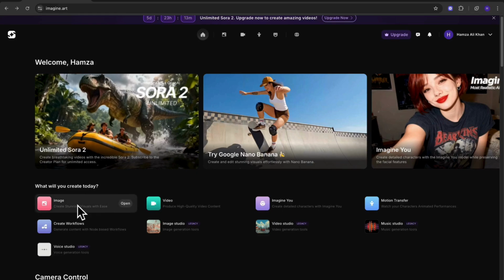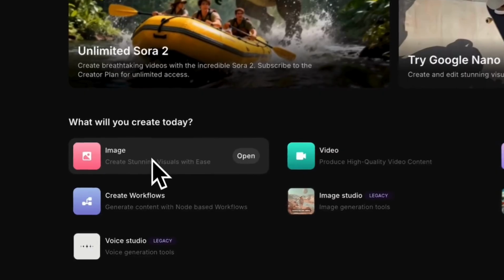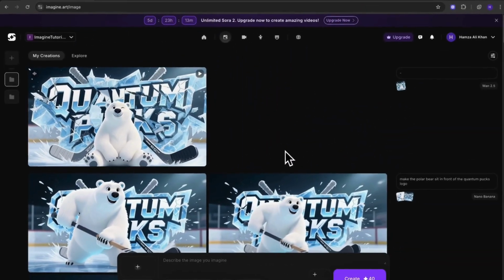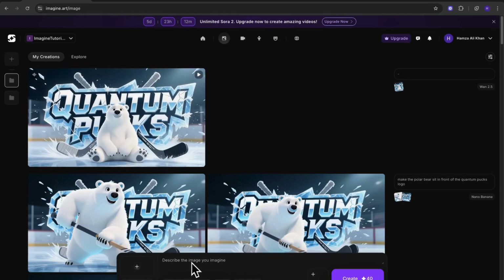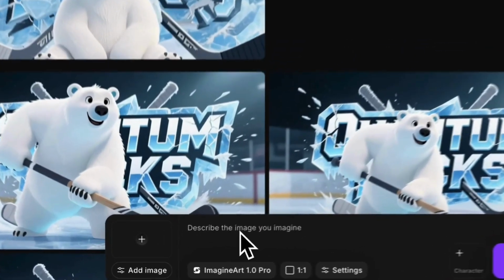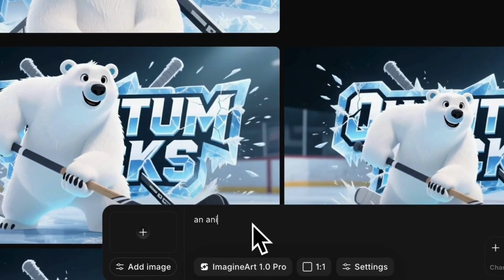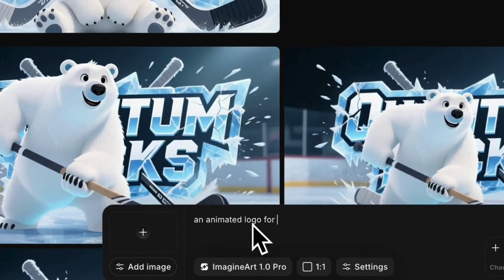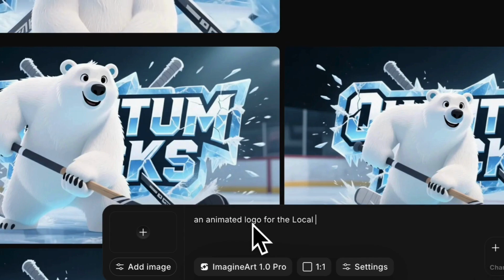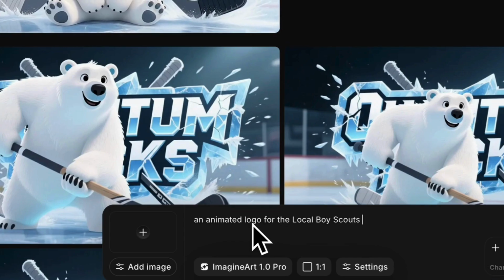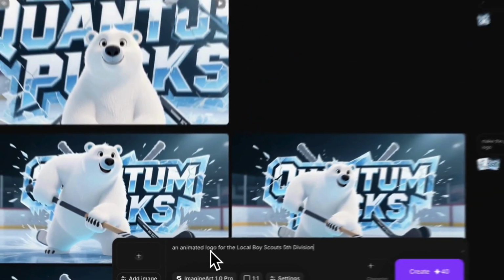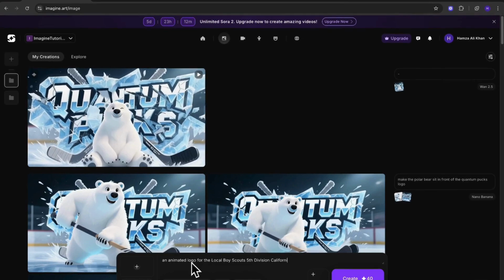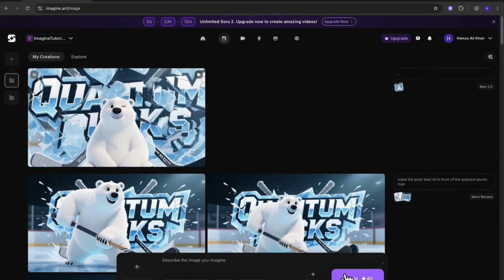So first things first, I'm going to open up the image generation flow on ImagineArt, and with the ImagineArt 1.0 Pro model selected, I'm just going to prompt it to give me an animated logo for the local Boy Scouts 5th Division, California, and click on create.